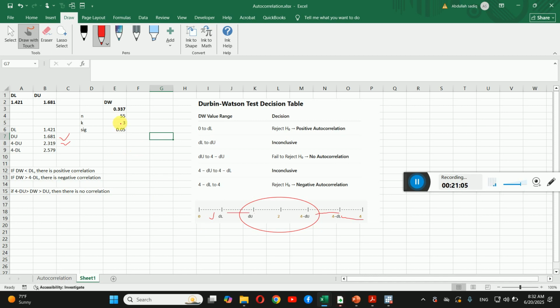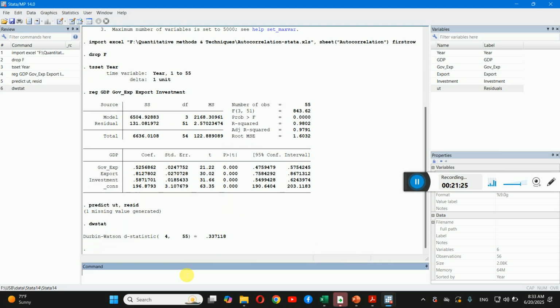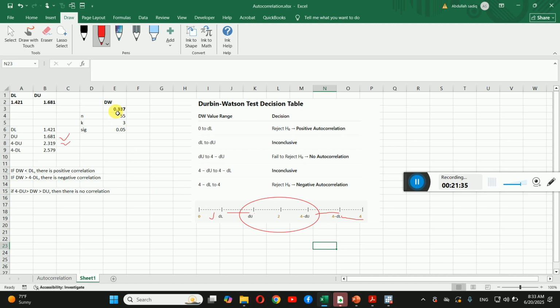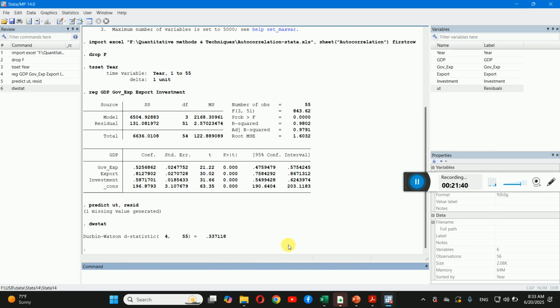So now, based on the Durbin-Watson test, we conclude there is an issue of autocorrelation in the model. Now, how can you find the Durbin-Watson value in this data? It's so simple, dear students. Once you have the regression output, you should write dwstat. This is the Durbin-Watson value, 0.337, and this is the same value we have here. And once you have this Durbin-Watson value, you compare it in the significance table, find the dl and the du, and then decide whether autocorrelation is there or not.